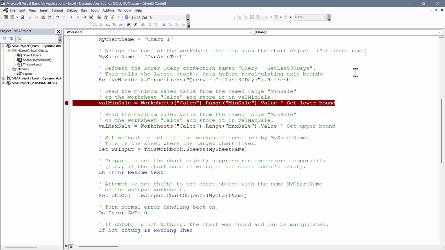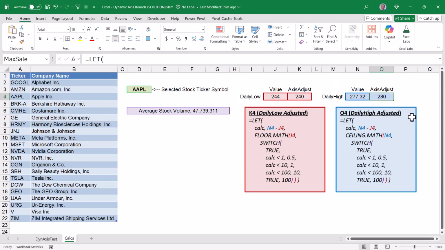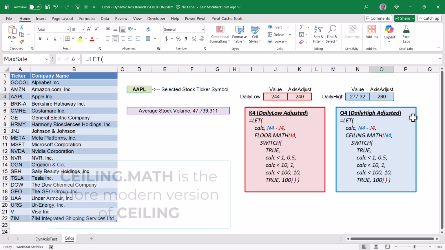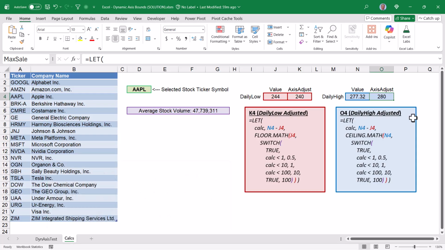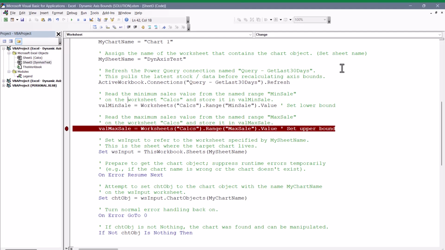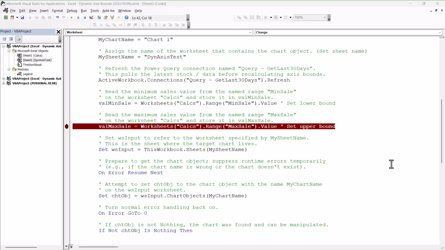Back in the VBA code, it is this line that is responsible for retrieving the value in the cell named min sale on the calcs sheet. In cell O4, we're doing the same thing, but we're just doing it with a ceiling function instead of a floor function. This rounds in an upward direction instead of a downward direction, but the logic is the same. That cell is named max sale. And we can see in the VBA code, it is this line of code that's responsible for capturing the value in the cell named max sale on the calcs worksheet.